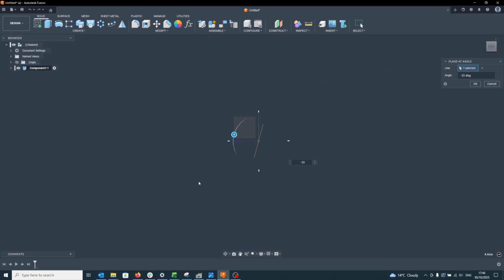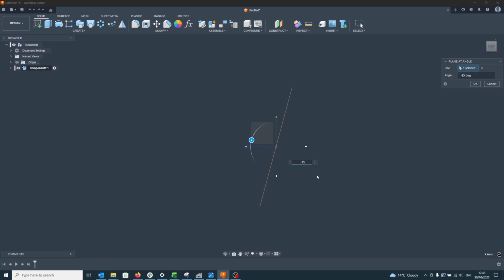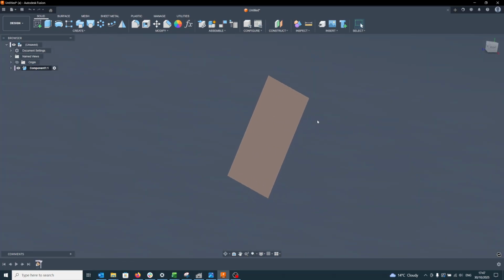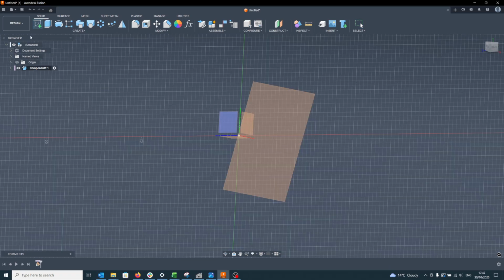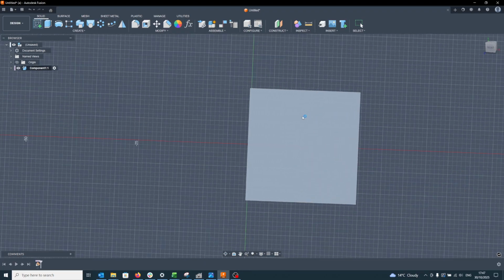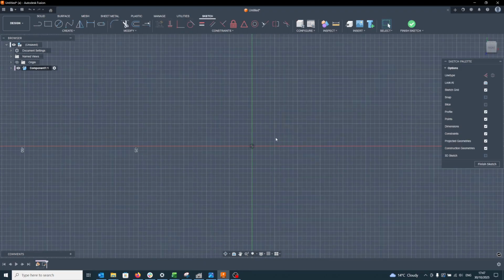So we create this sketch. We can change the angle here. Let's say 25. But at this point we will say 15 degrees angle and say OK. Now we will create a sketch on this plane. Select sketch and then select this plane. So we are now creating a sketch in this plane under an angle.